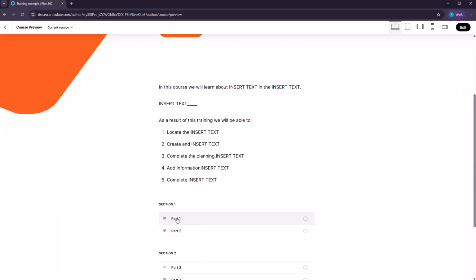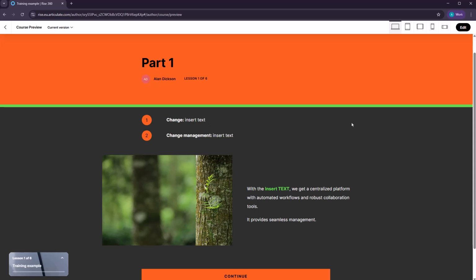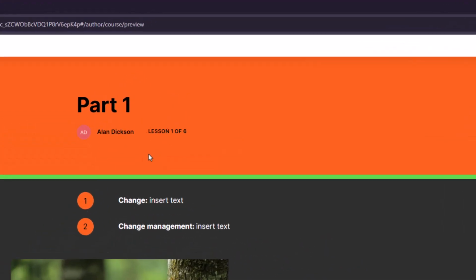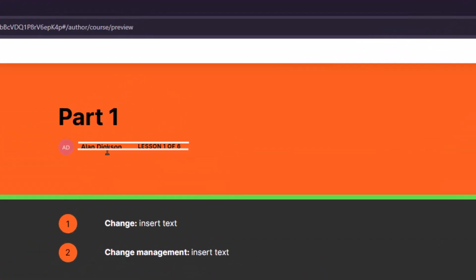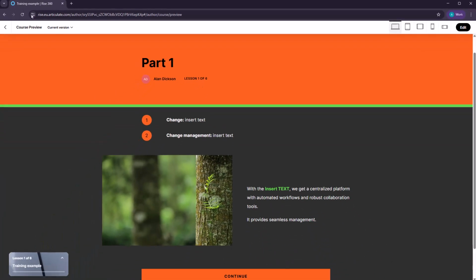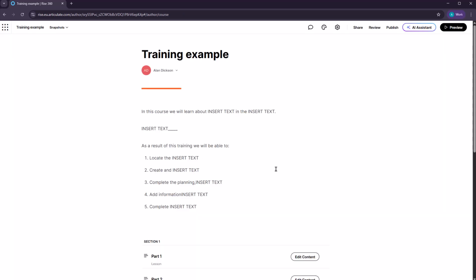So if I preview this course, I'll go into this one here, part 1. There you go, that's what it looks like. Also, another little bugbear of mine, a little problem, is that this is not lined up. So you can see my name there, and this lesson 1 of 6 is not lined up. I don't know why that is. It looks terrible. But anyway, that's beside the point. Let's focus on this problem. So what do I do?